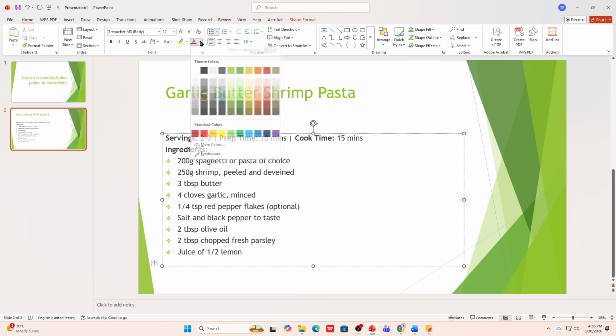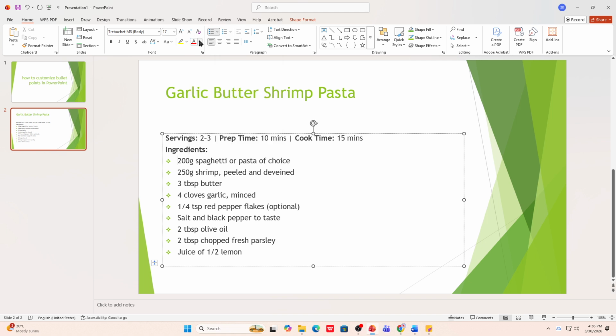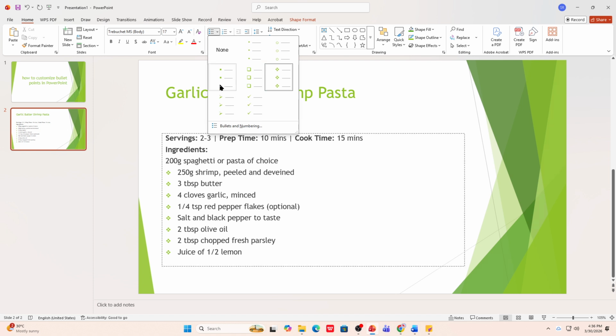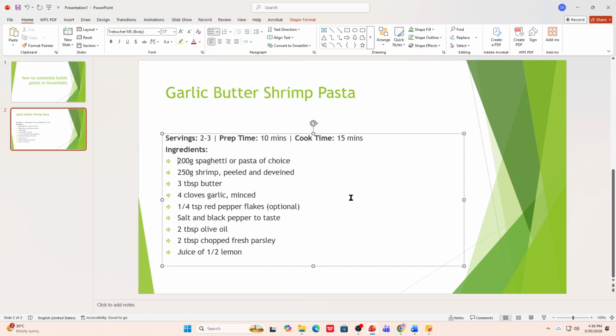If you have other slides or text boxes that should match, repeat the same customization so your entire deck stays consistent. A consistent bullet style helps your content feel cohesive from start to finish. For a quick shortcut, press Ctrl+Shift+L to instantly apply the default bullet style to selected text. It's a great time saver when you're building lists on the fly.